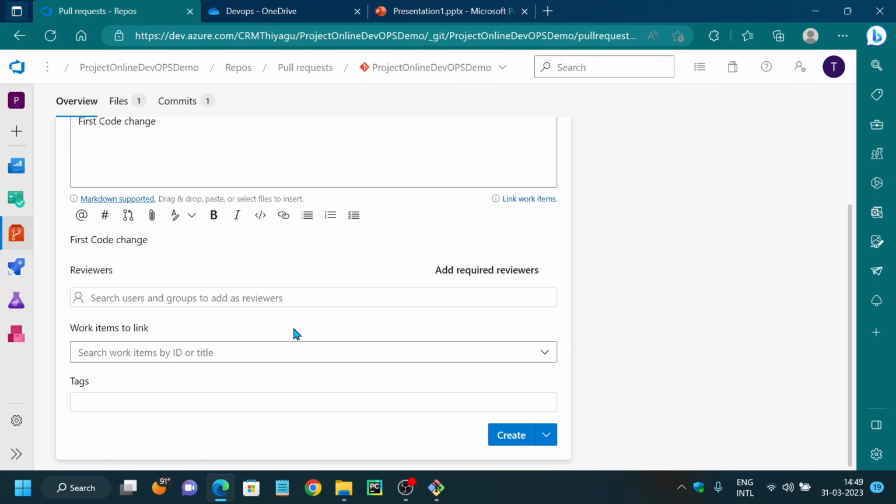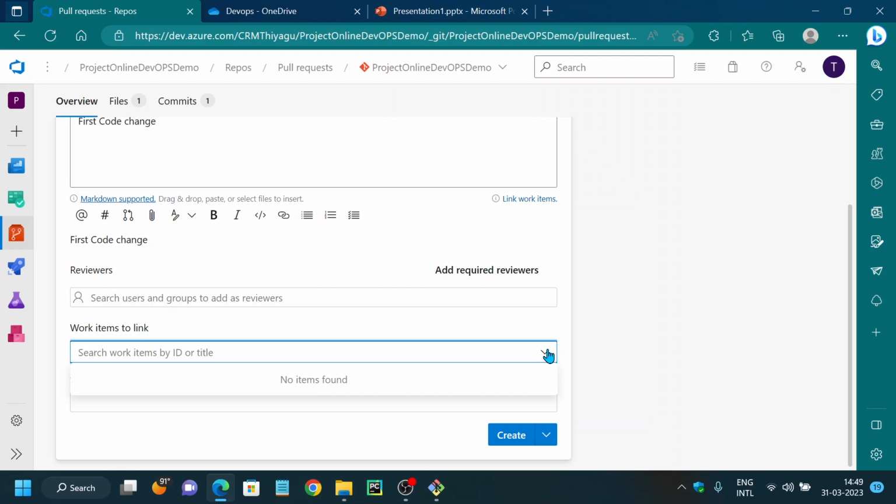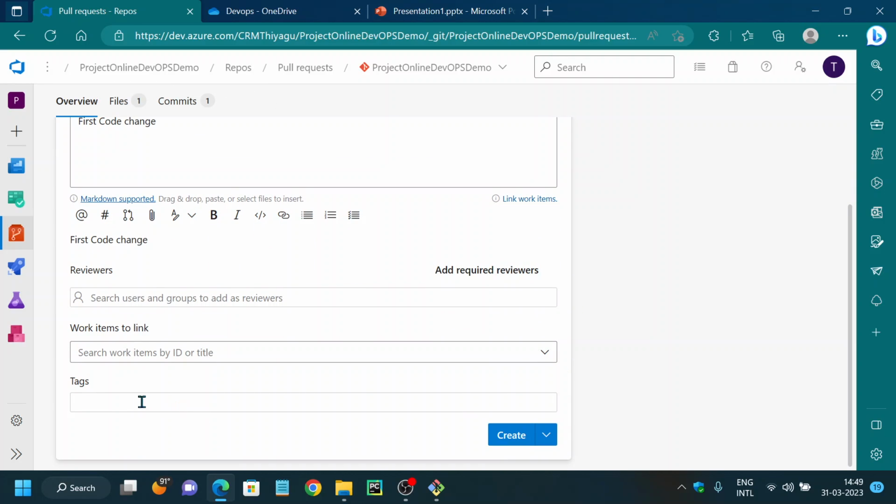You can refer to my previous videos in the tutorial to understand what work items are. Generally you will get a work item related to your code, so that you can link it here too. For now I don't have anything, but I will show this in detail in our upcoming videos. For now, just try to understand what options are present here. And finally, you can provide tags too. Then you can create or create as draft.